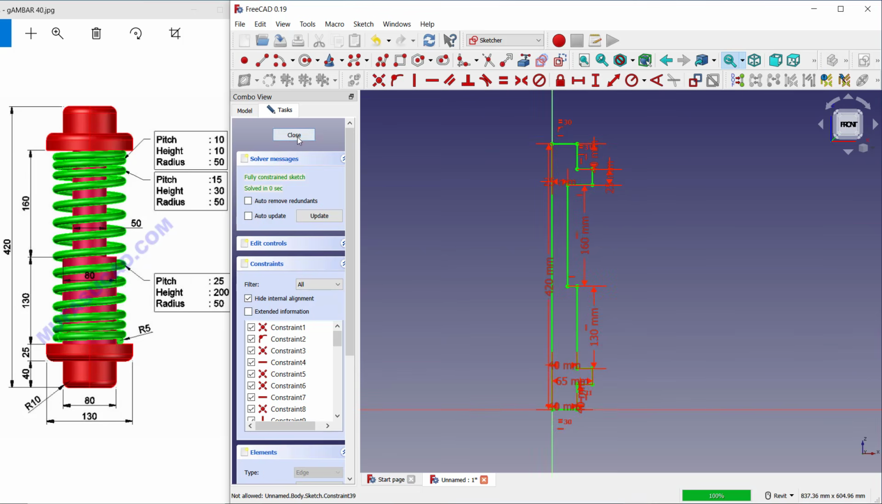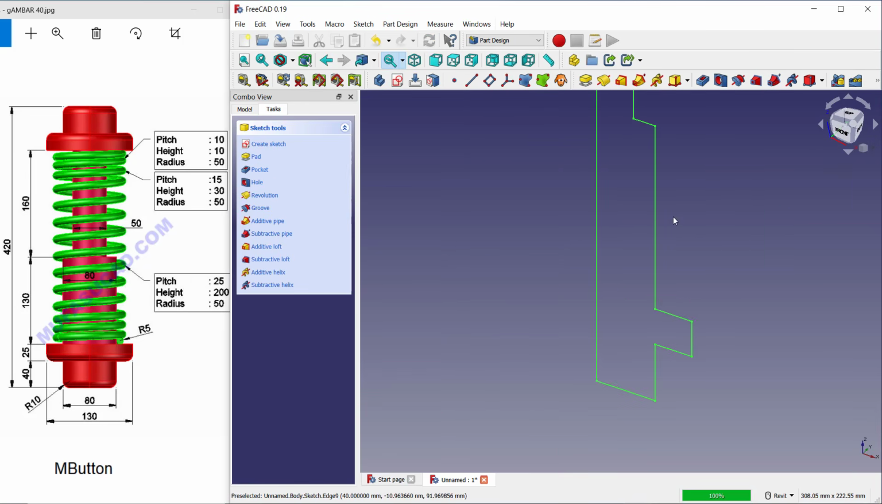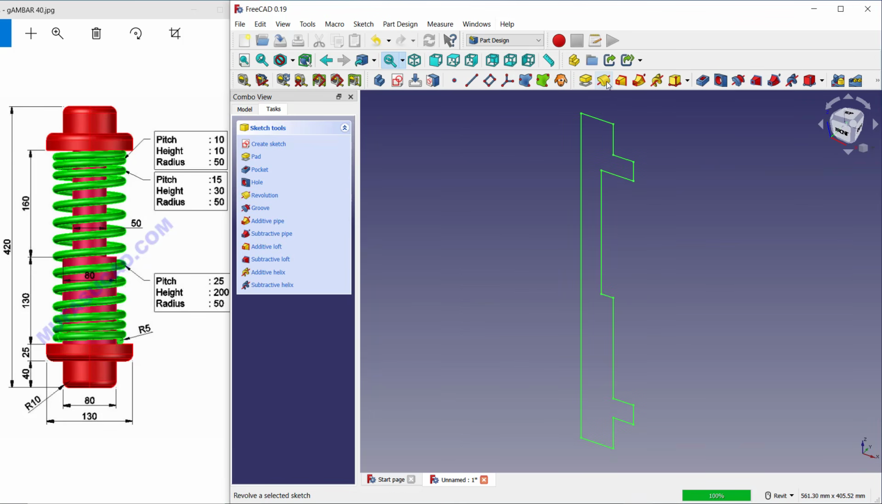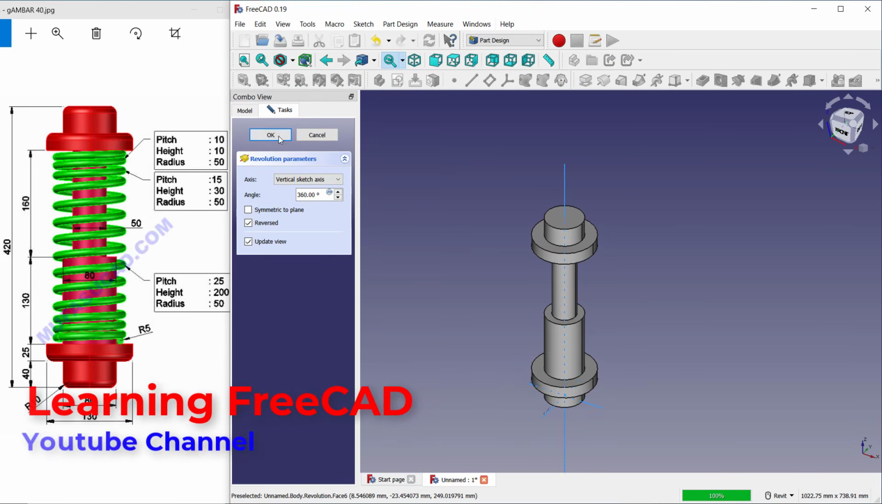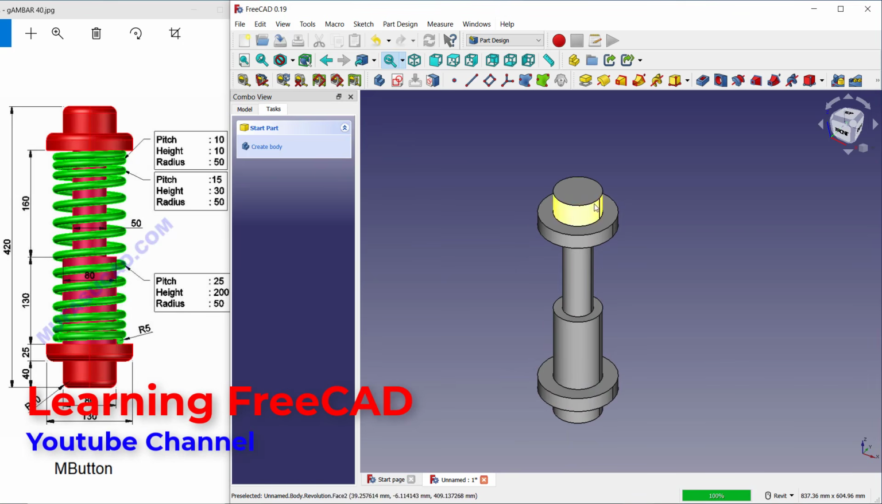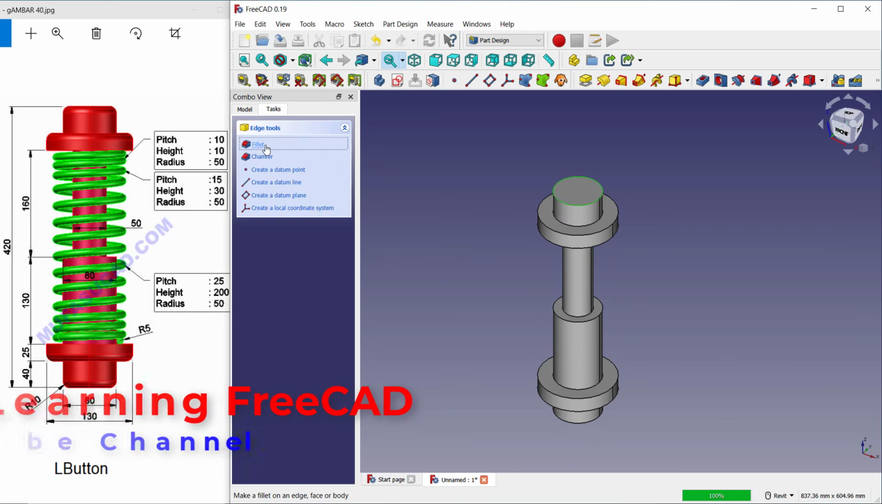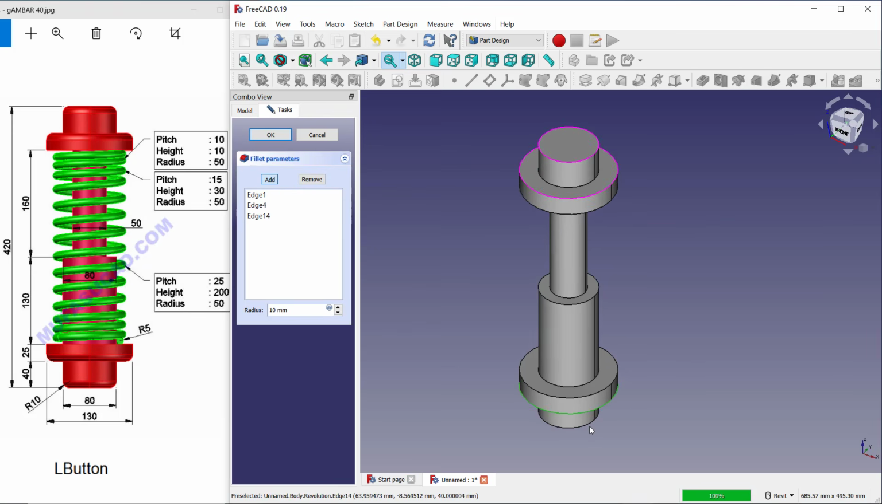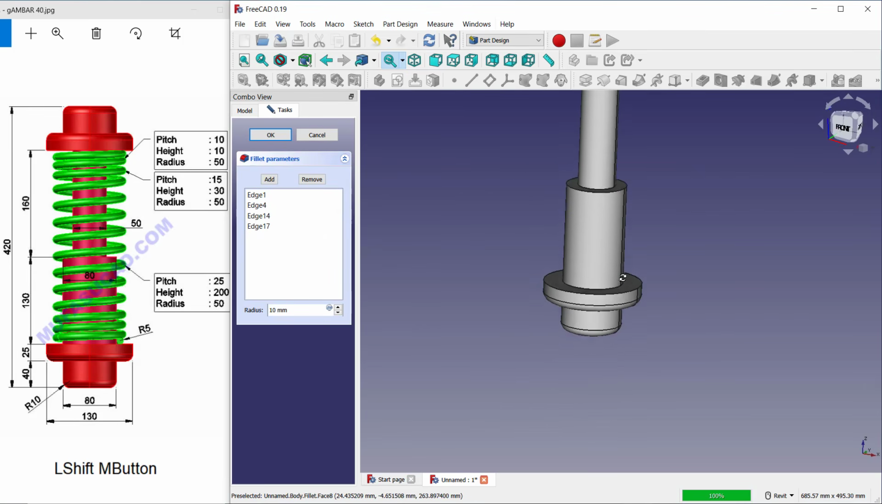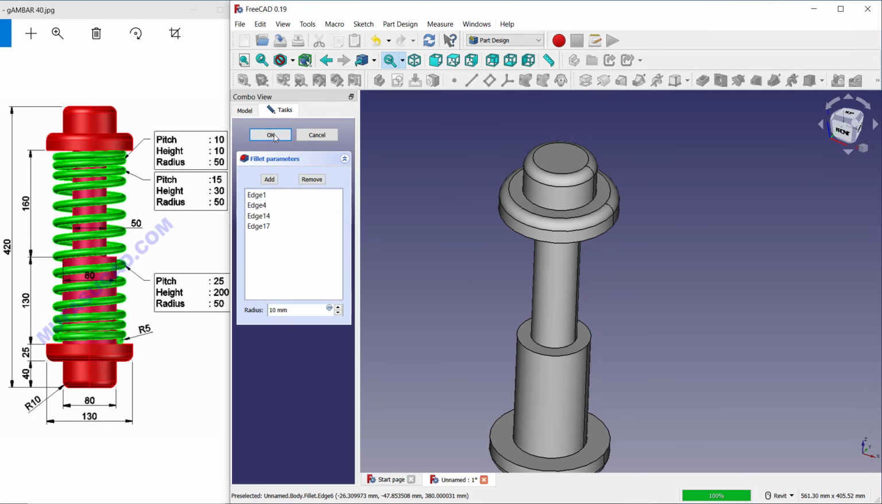You can click close, and to convert into 3D we can use the revolution tool. You can click this icon, and it will automatically revolve these objects. Click OK to apply. Now I will select this upper edge. We can fillet with a radius of 10, and I will add more edges. You can click the add button, and I will select these edges and also this one, and you can click add again to show the fillet on this object, and click OK to apply.